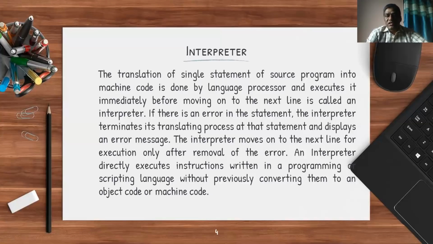If at all any error is identified in that statement, then the interpreter terminates its translation process and stops the execution and displays an error message, right? And only when the interpreter identifies that the error is properly removed, then it moves on to the next statement.